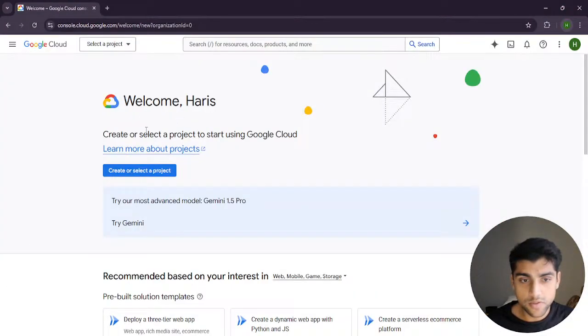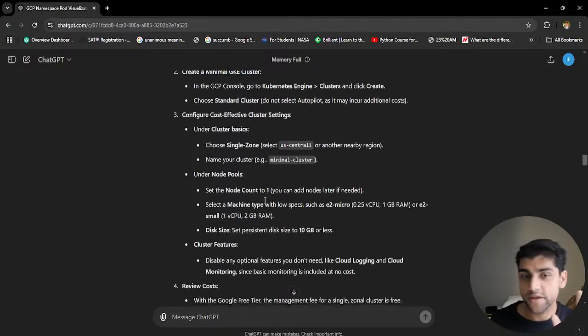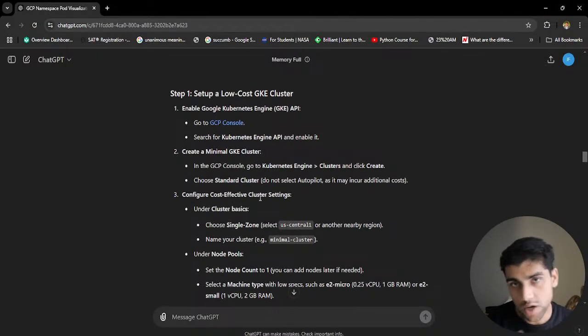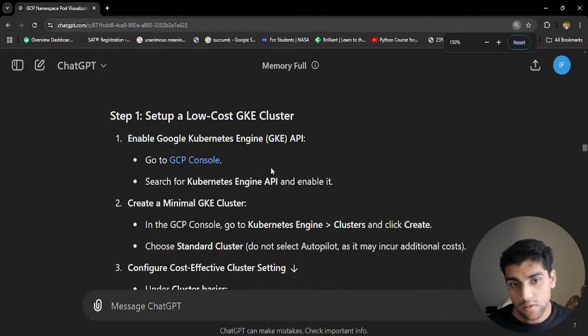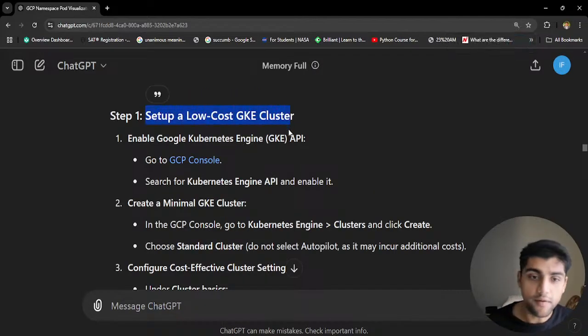We're going to be talking about GCP and how we're going to be using Kubernetes to monitor and track namespaces and pod creations. The old video was basically about the introduction part, and now we're going to go into a more detailed view. I will start out with the setup of a low cost GKE cluster.